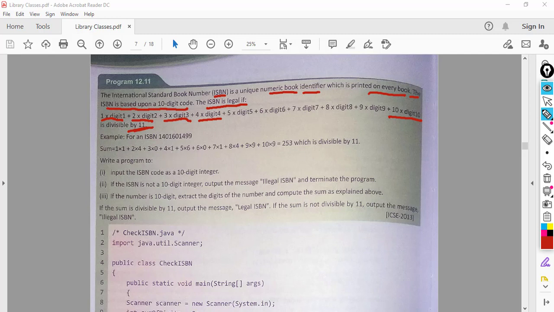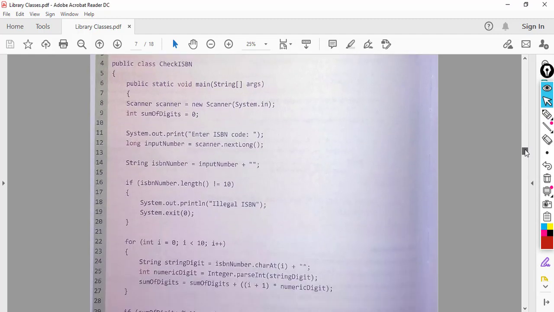Okay, so here we'll take a number as input and we'll perform the following calculation. We'll extract each digit and multiply with the corresponding position, and add them. If the result is divisible by 11, then the number is valid ISBN. Okay, so let's see what is the logic here.